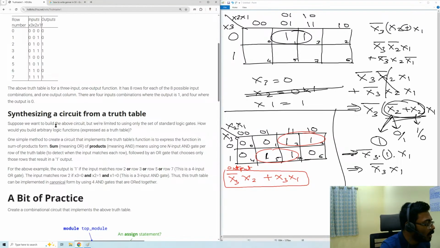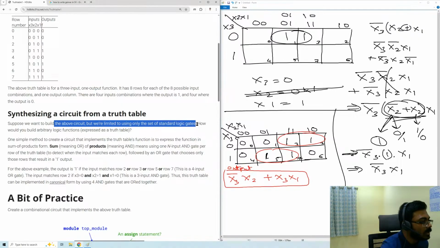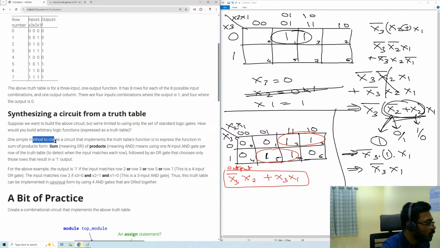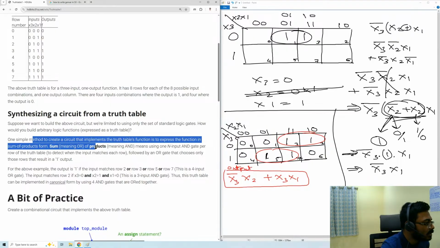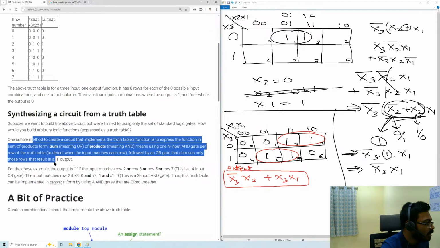Suppose we want to build the above circuit, but we are limited to using only the set of standard logic gates. How would you build arbitrary logic functions expressed as a truth table? One simple method to create a circuit that implements the truth table's function is to express the function in sum of products form. Sum of products means using an n-bit AND gate directly, followed by OR that chooses only this.